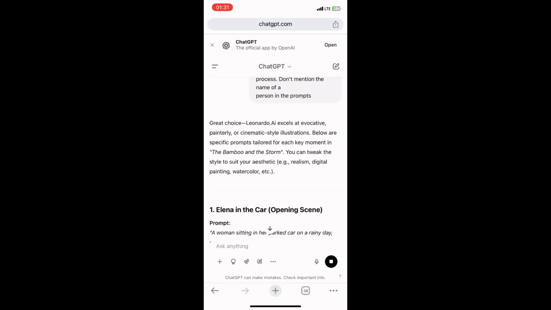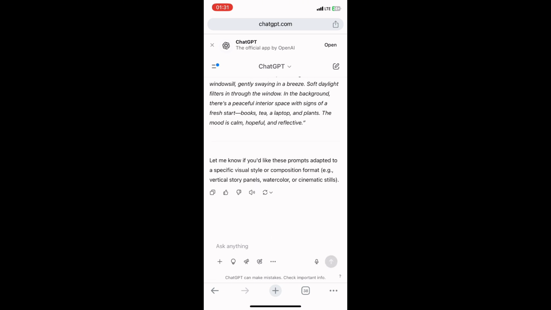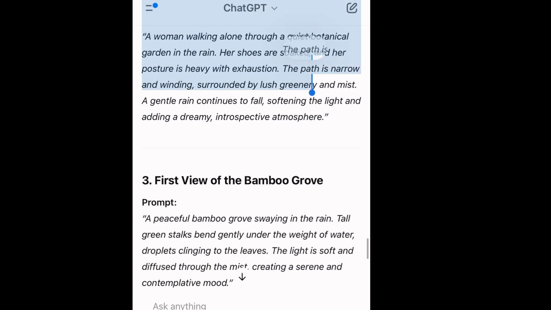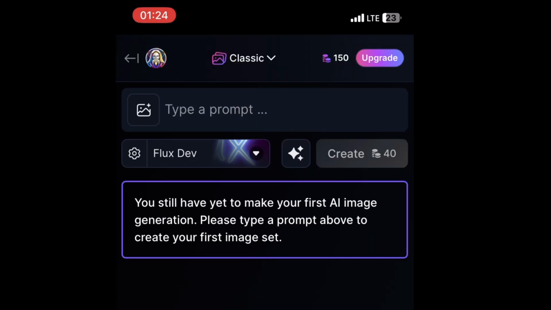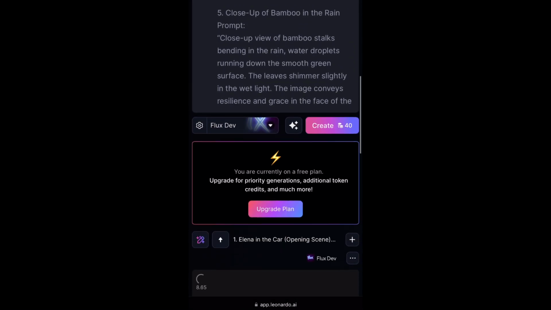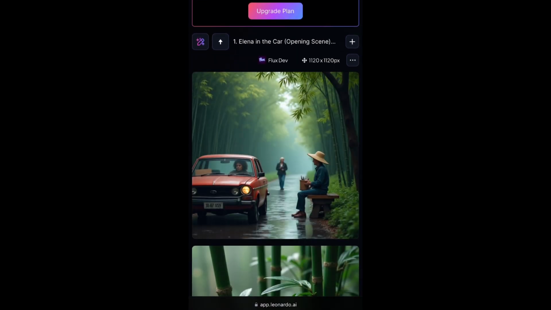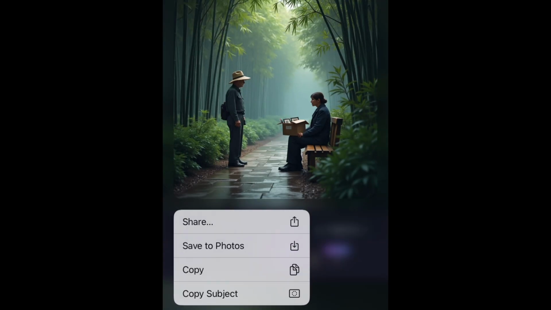ChatGPT has suggested the key moments of the short story. So all you have to do is copy it, and you can even make it short. So you copy it and go back to Leonardo AI to paste it. After you have pasted it, you can now scroll up and you would see create. So you click on create and you hold on here, you're going to see your pictures. You scroll up and see all of them.